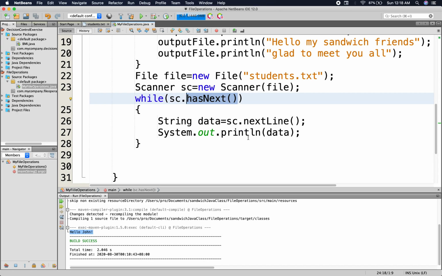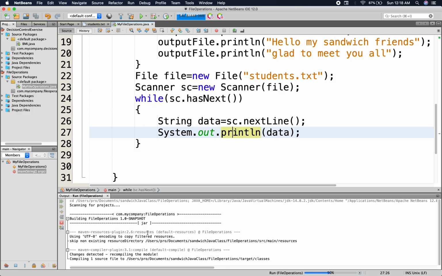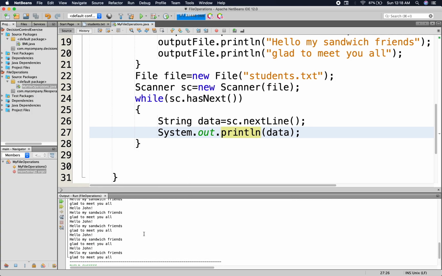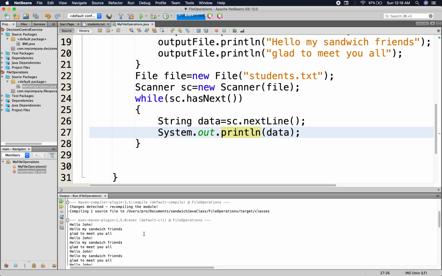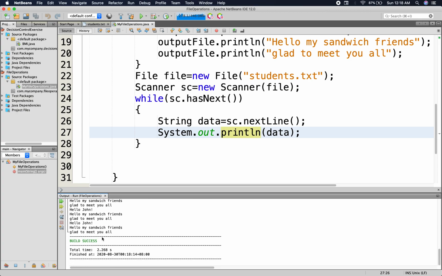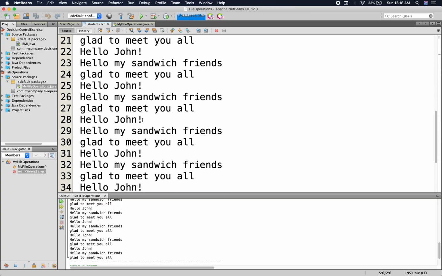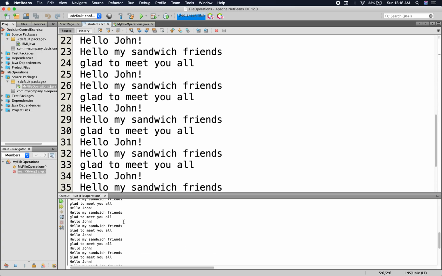So let's save this, and then let's run it. Let's run the code. We expect to see the full output at the side. So it has read, just like you can see from here. It reads, "Hello John, hello my sandwich friends, glad to meet you all. Hello John" again. So this is printing the content of the entire file. Let's see if it is the same in this. "Hello John, blah blah blah blah." It comes to "Hello John" again. It reads the same exactly as we have in the test file that has read it down here.